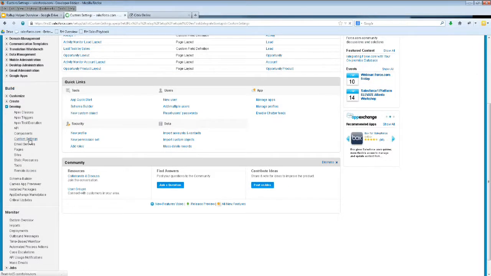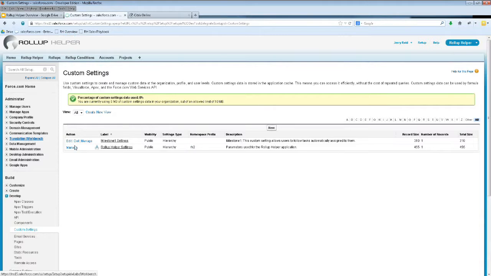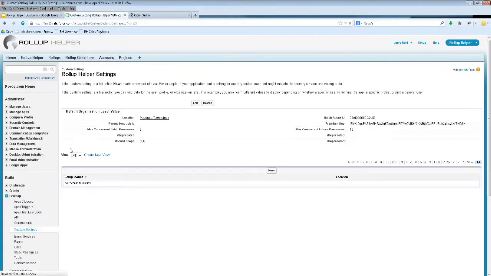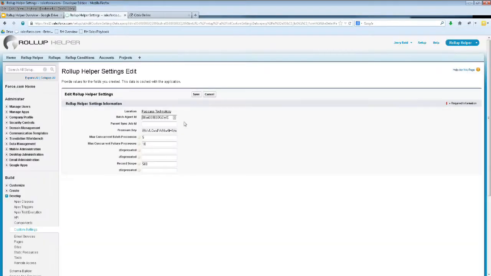When you do that, you'll see all the custom settings that you have in your org. One of the custom settings is called Rollup Helper settings. It's a public setting, so you can edit it. If you click manage here, you'll see all the different rollup settings that we've configured. If you click the edit button, you'll see the options that are available to you. A couple things I want to point out here, most notably, we've now enabled for configuration the maximum number of concurrent batch processes that you can have in your org, or the number of concurrent future processes that you can have in your org.